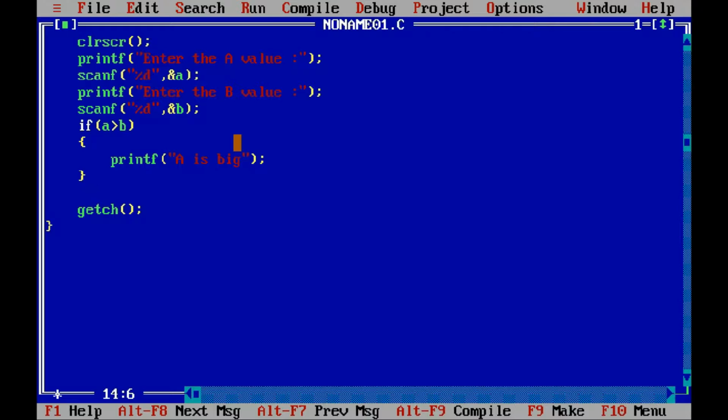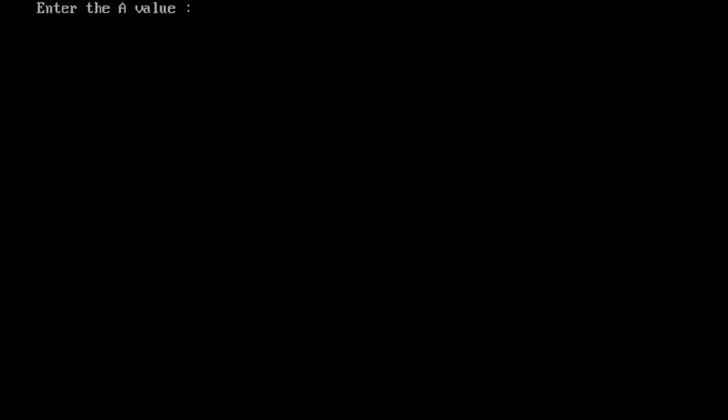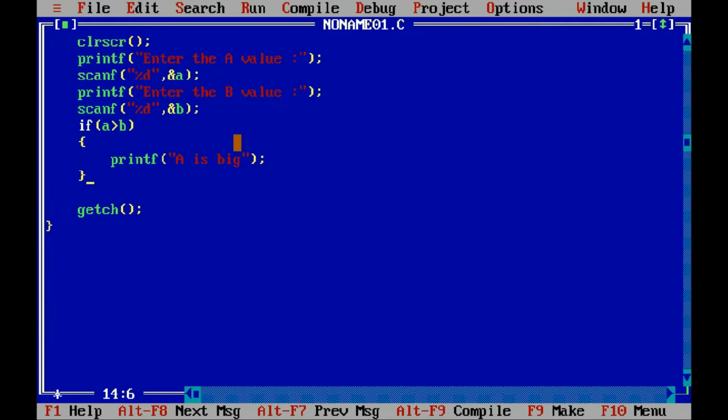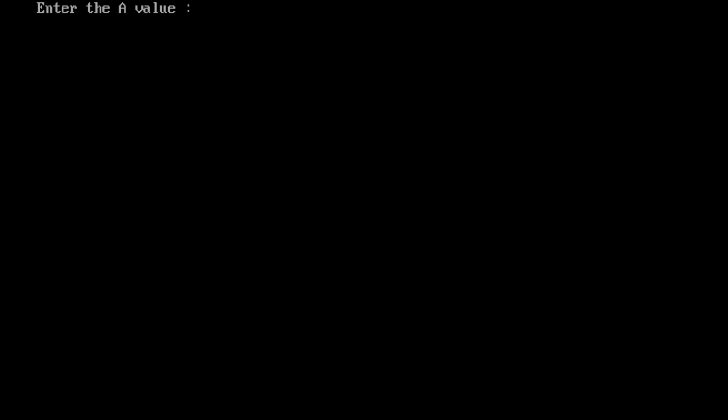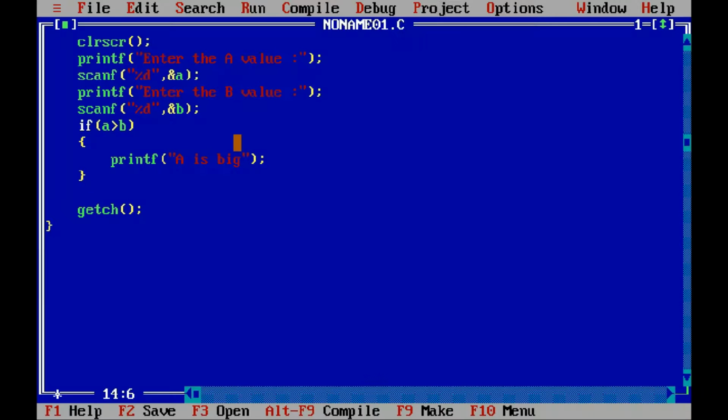So just we are running the program, Control F9, run. So a value 20, b value 4. So a is big. Again run the program. First a value 4, then b value 6. There is no output because there is no else statement.